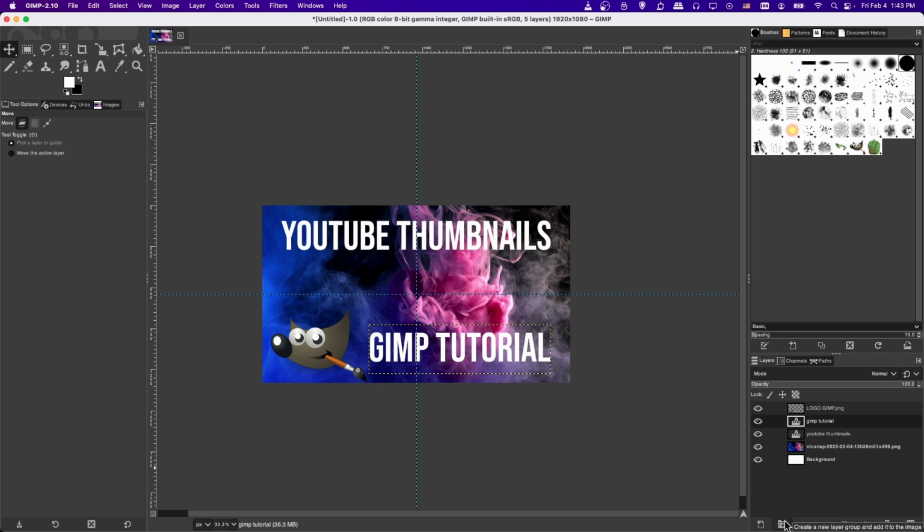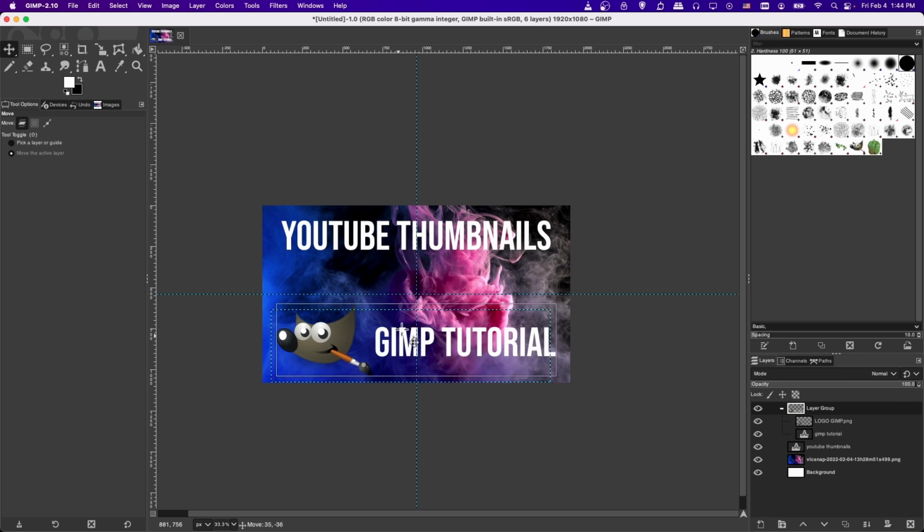So I'm going to click on create new layer group, and then I'm going to drag both the GIMP tutorial text and the GIMP logo into here. Now if you click on the layer group and you're holding Shift down to move the active layer with the move tool, and we click in here, you can see that this will move everything at once because the active layer is this layer group.